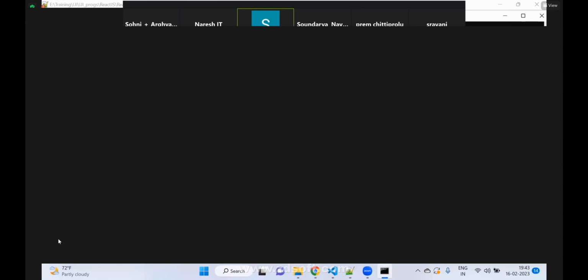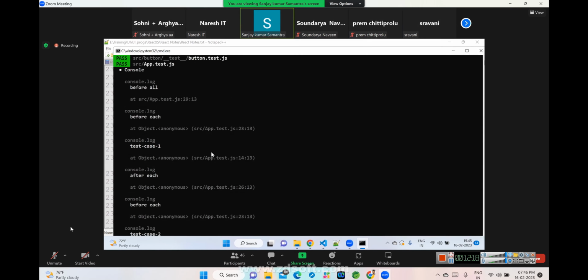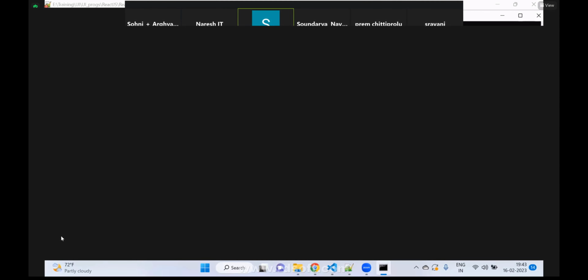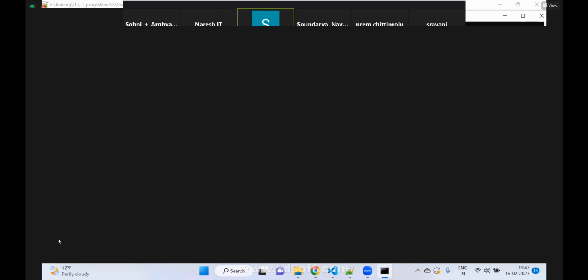No, it is running for all, right? It is running for util also, button also, app also. So something is missed. But app includes all components. What was the command to quit?